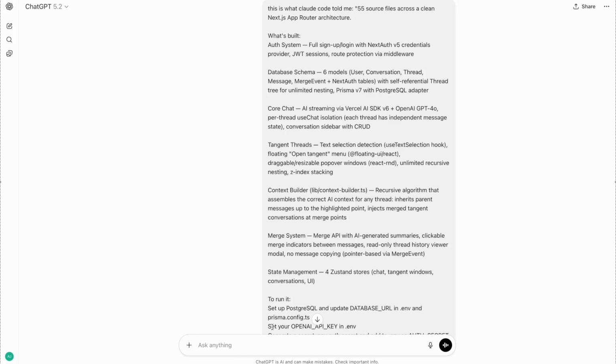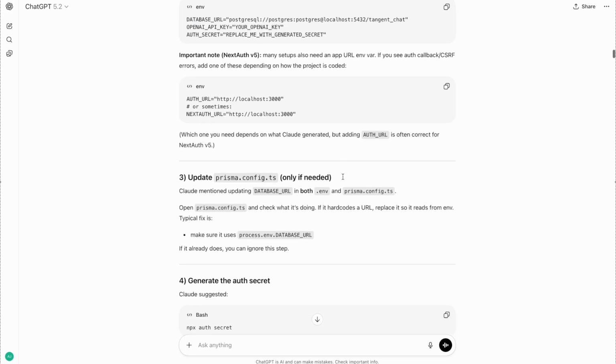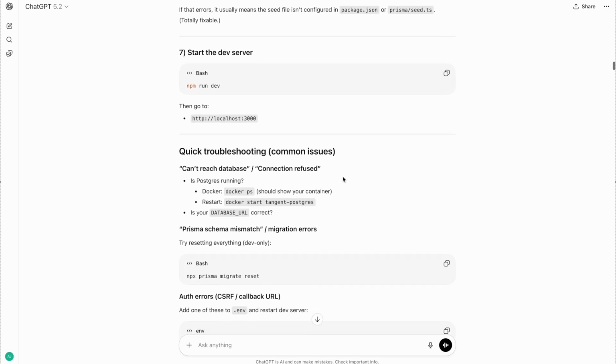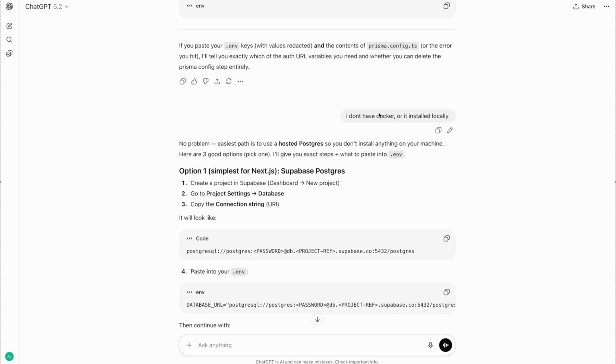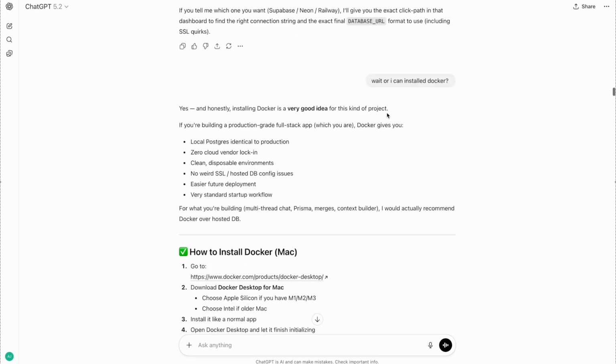Okay, so to start off this demo, I first want to show you what a typical conversation might look like with the chatbot. In this example, I said, this is what Claude Code told me, how do I do the steps? And it gives me 8 wonderful steps, easy to follow. And what I realize is automatically I have an issue, like I don't have Docker, and then it kind of goes into this tangent about Docker.